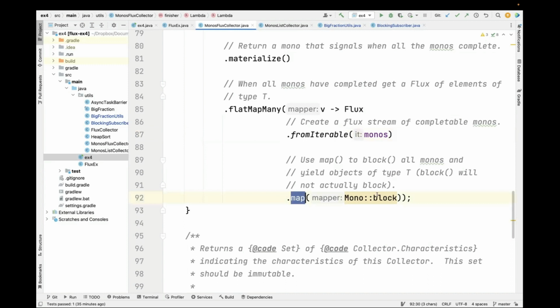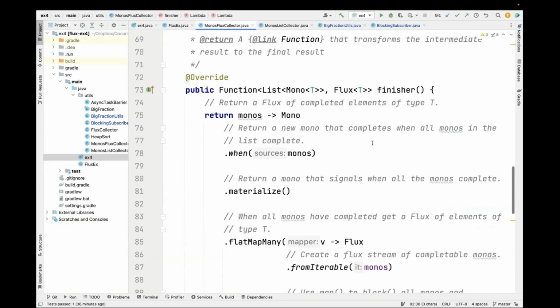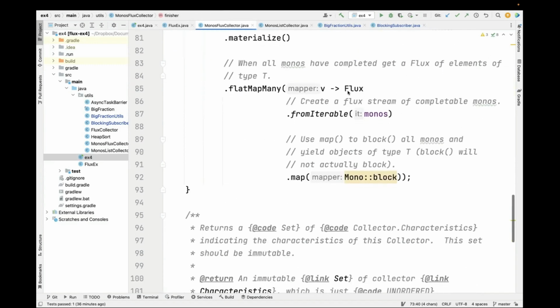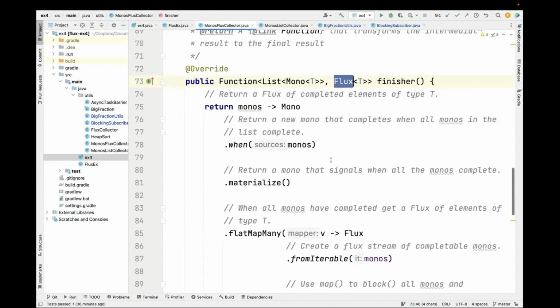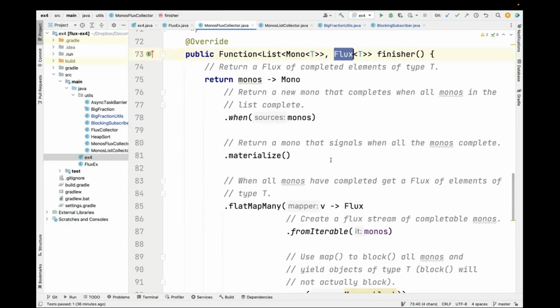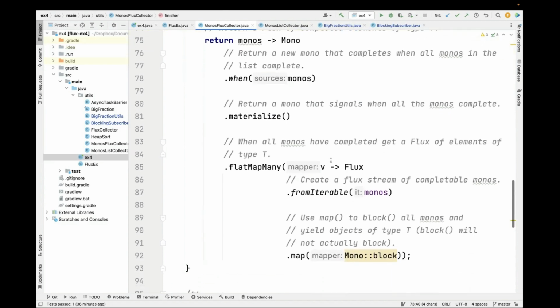And then we're going to use the map method, which again will just convert the flux stream of monos to elements of type T into a mono to a flux of elements of type T. So that's what gets returned here. So we're going to get back essentially a flux of these results. So flatMapMany is going to end up returning a flux. Very, very interesting. Very cool.